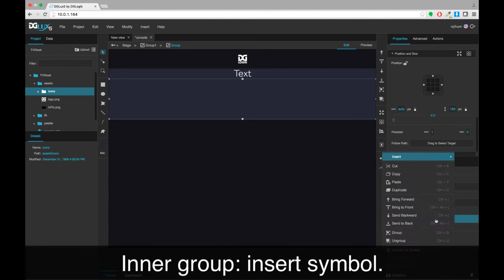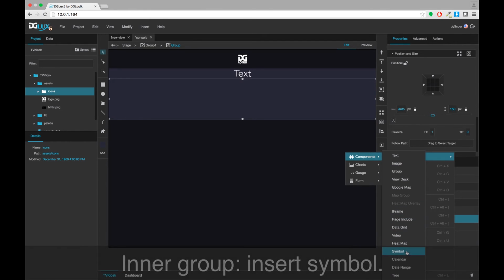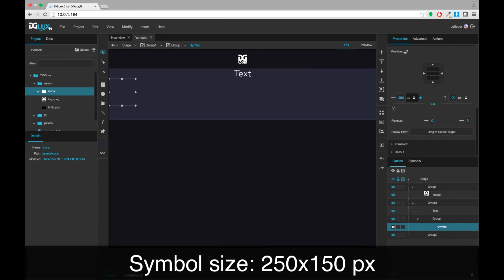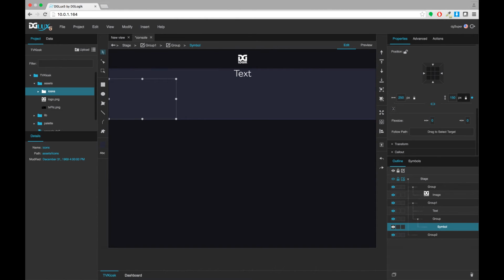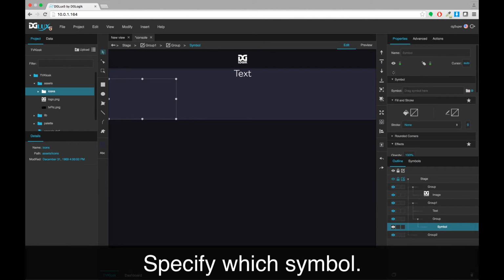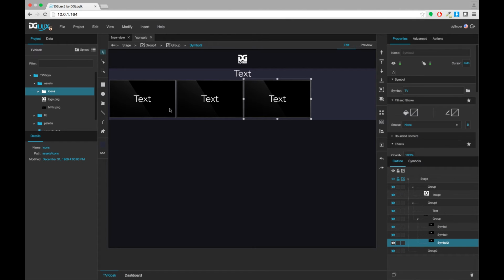And now I'll insert a symbol component in this horizontal group. I'll make it the same size as the symbol I defined, 250 by 150. And under symbol, I'll identify the symbol that I want to use in this component as TV. I'll duplicate that twice, and now I have 3 instances of my symbol in this horizontal group.